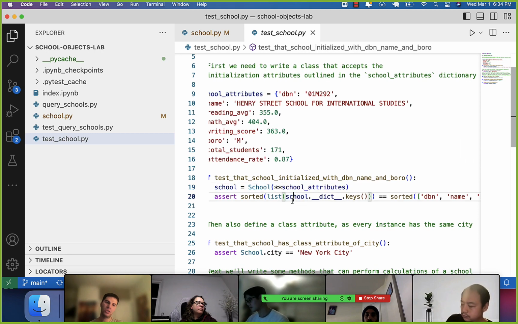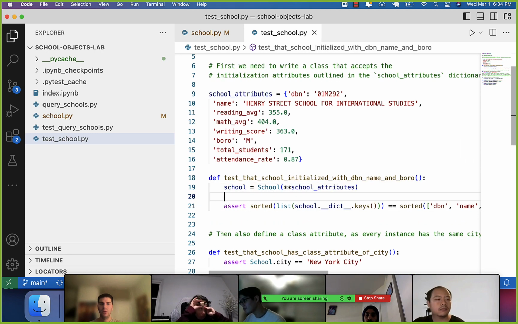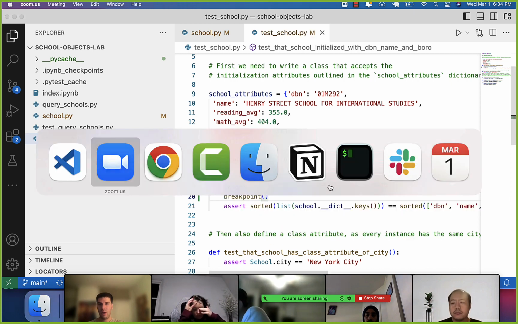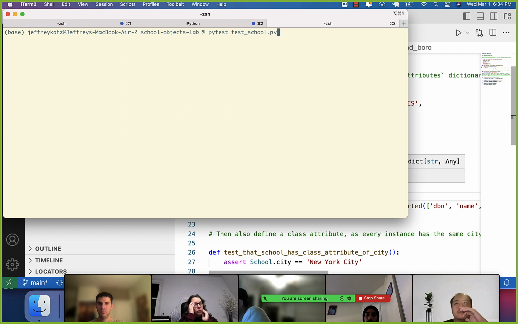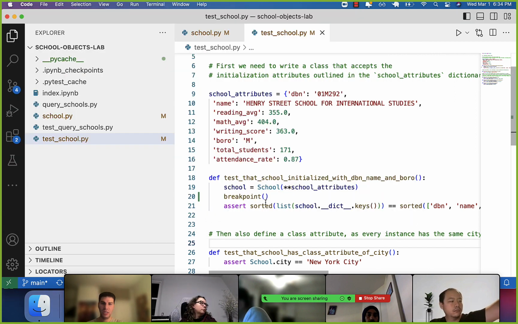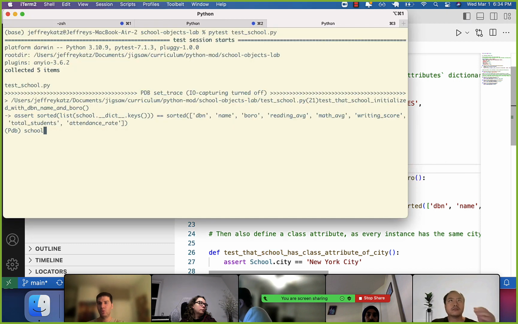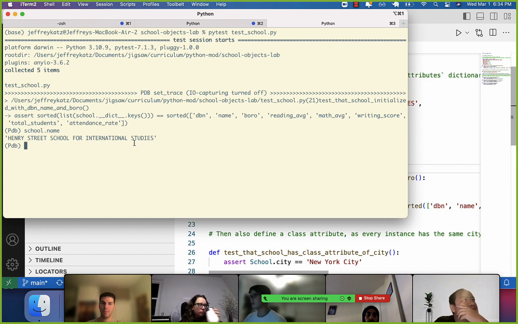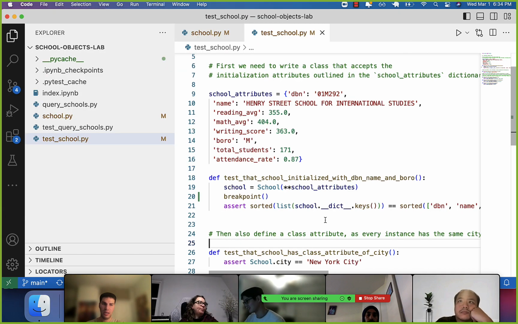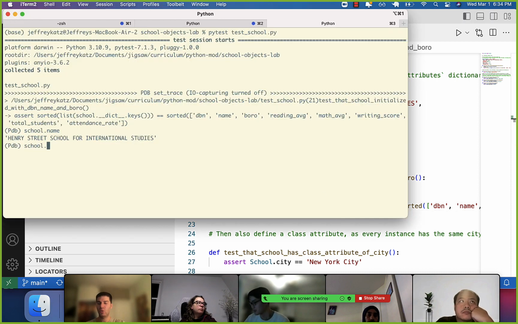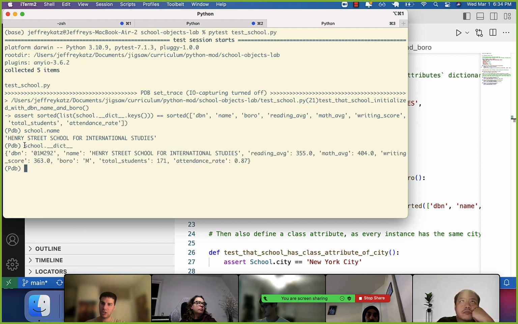And then what I ask is, if we do that, let's put the breakpoint here. Let's run the test. If you do that and you see the school instance, we're passing through this data, so we should be able to do something like school.name and get back that attribute. If you just want to see all the attributes, you can do the .__dict__. So this shows you the data in the instance. Here's our instance, and then .__dict__ shows you the data inside of it.